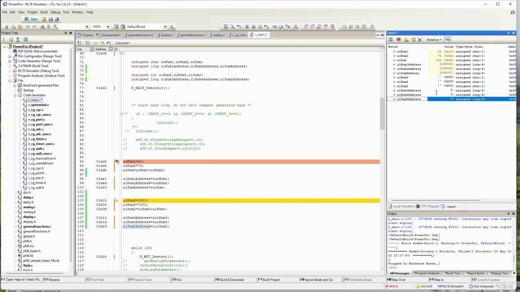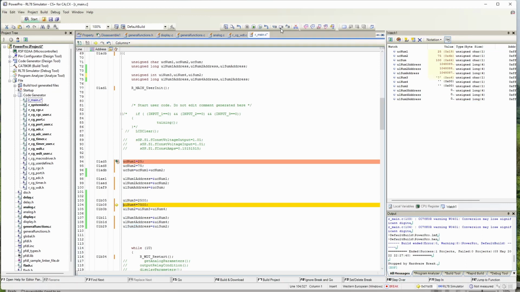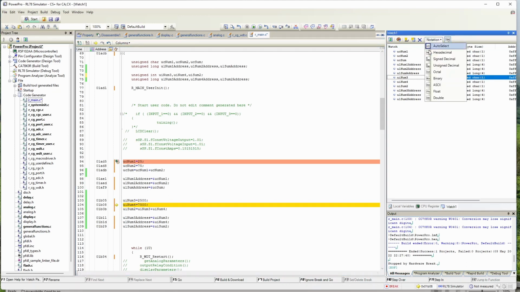And let's also see in what sequence it does. It need not be that after this the remaining 3 get the adjacent locations. Let's see what it does. It is random. It is up to the compiler to do that. And showing notation unsigned decimal, unsigned decimal, unsigned decimal.